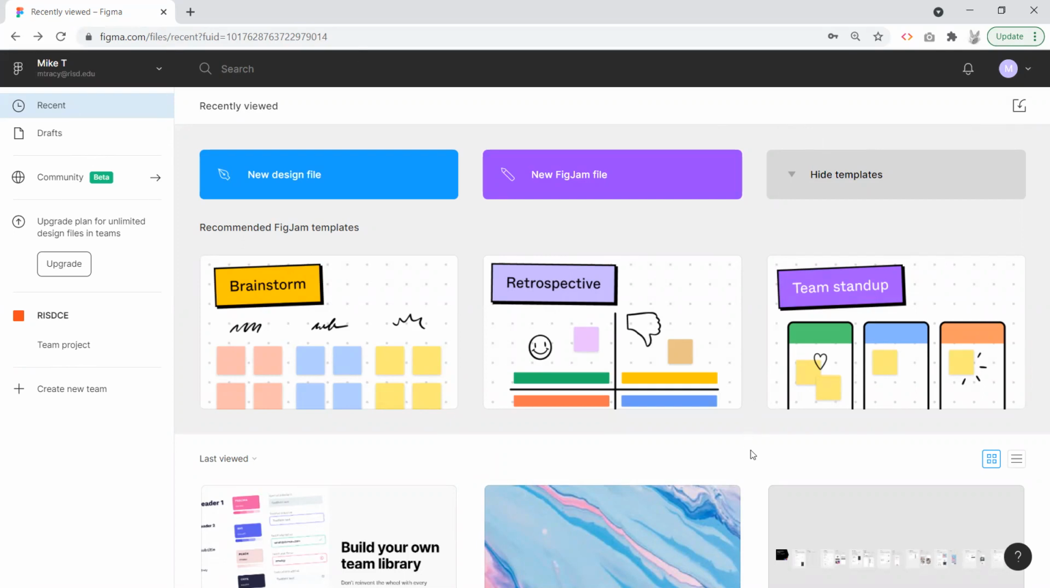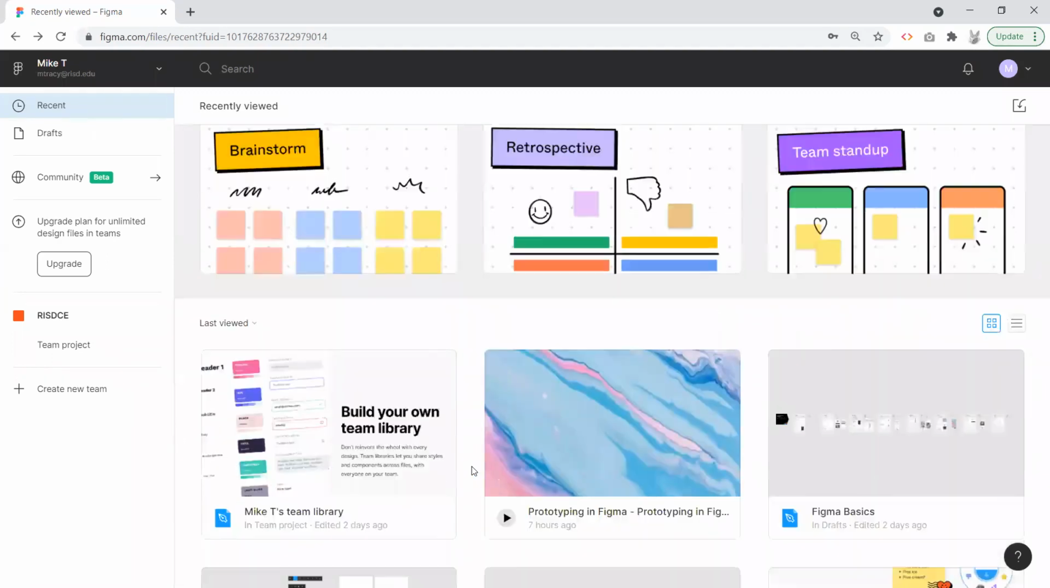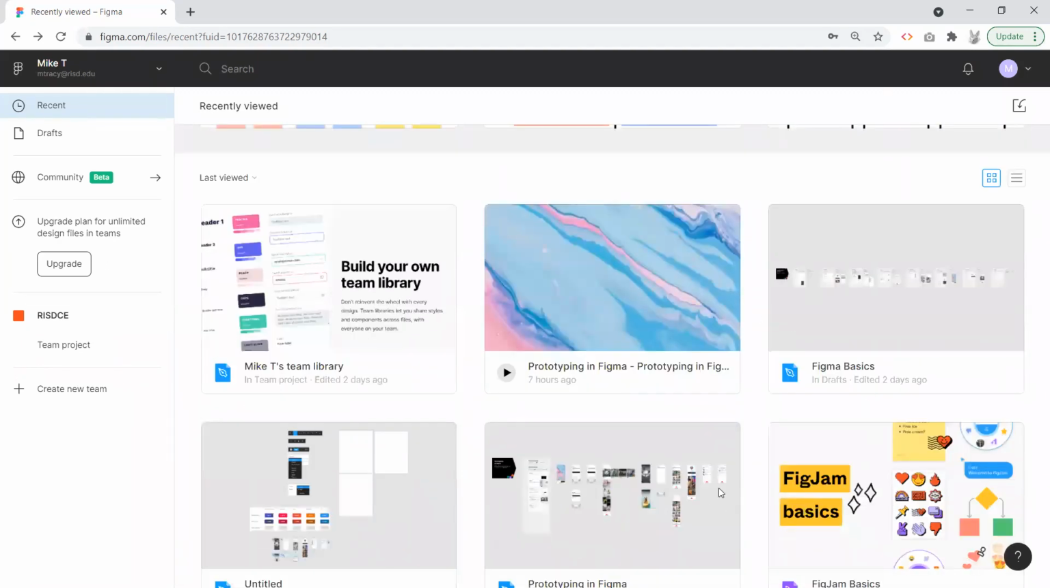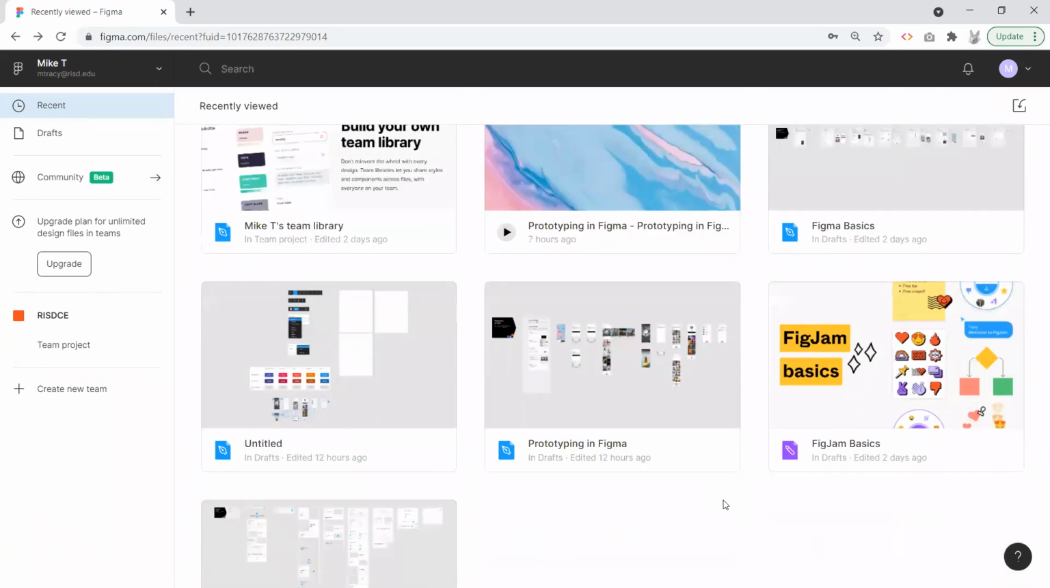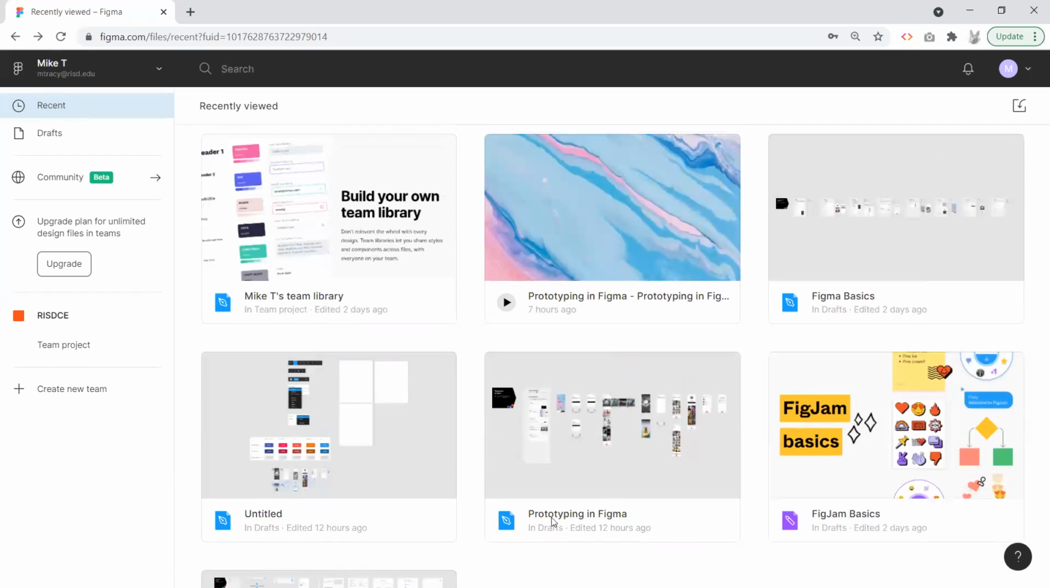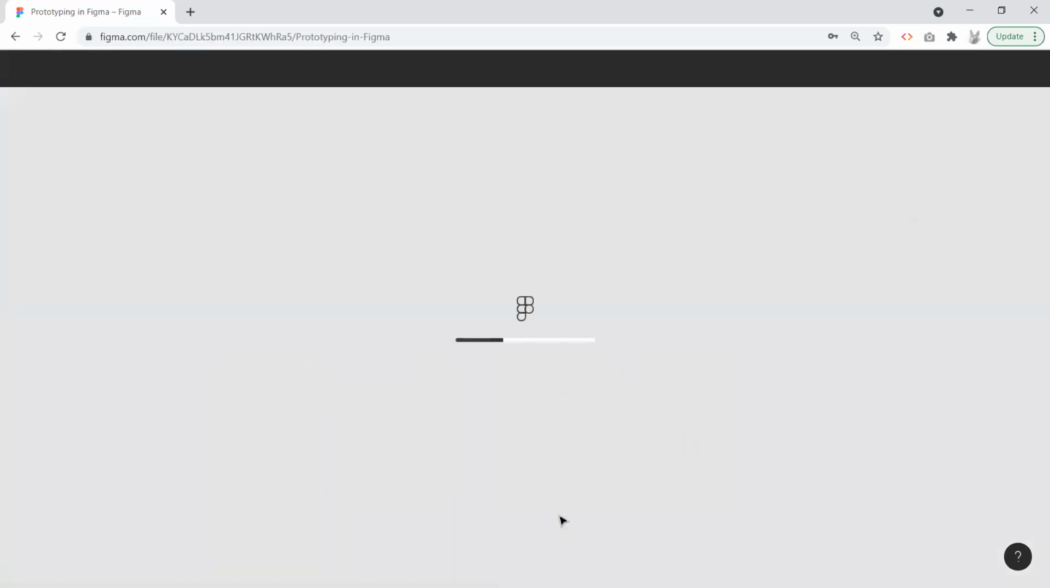This is the landing page, essentially your dashboard. Since this is the first time you're coming here, you won't have any files, but you will notice that if you scroll down, they do have a few starter files here that you can start to click through and start to explore. I'm going to start with the prototyping in Figma file.